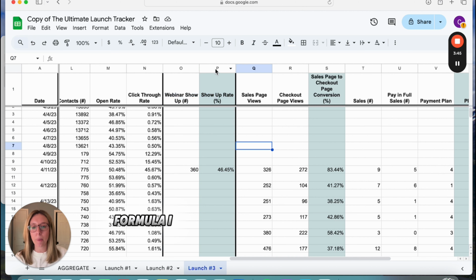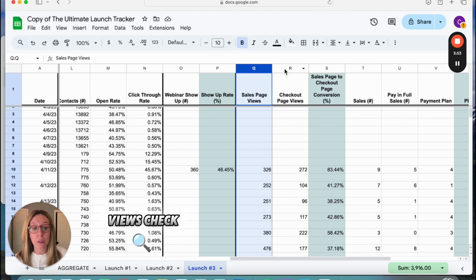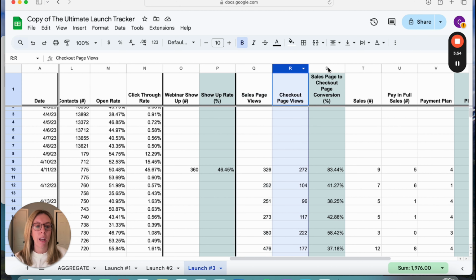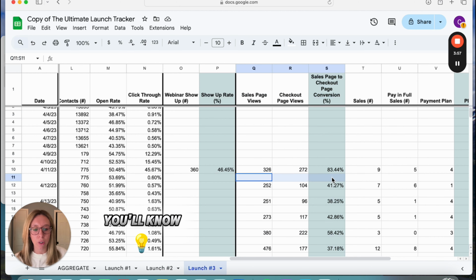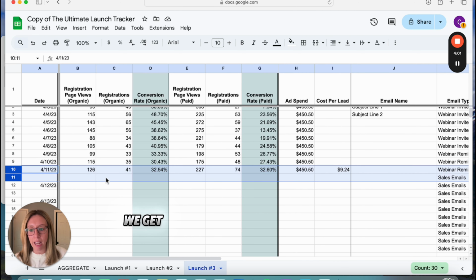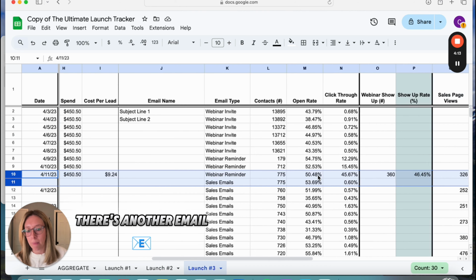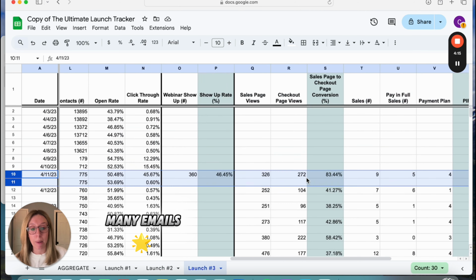Anything with a formula, I highlight in a color so I know easily that I can just drag down that formula. Sales page views, checkout page views, sales page to checkout page conversion. You'll note this space here. That's because, right, as soon as we get further into the launch, there's probably going to be multiple emails on one day. And so what you do is just have an additional row. There's another email, and that could just continue on for however many emails there are.